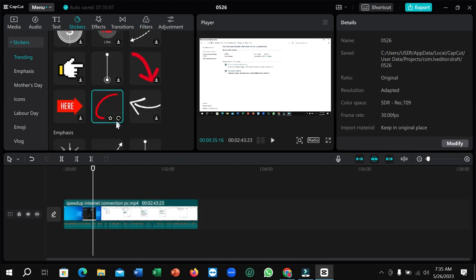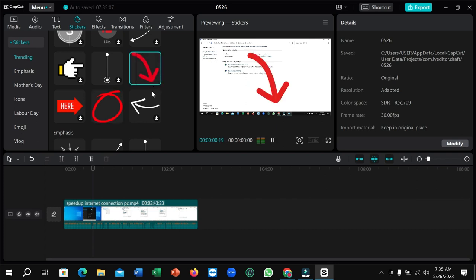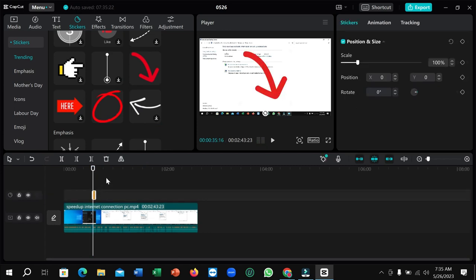So first of all I just need to download it. So how can I download it? There is a download option. So if you just click here, it will automatically download, then drag and drop it to your timeline, and you can increase or reduce its size.